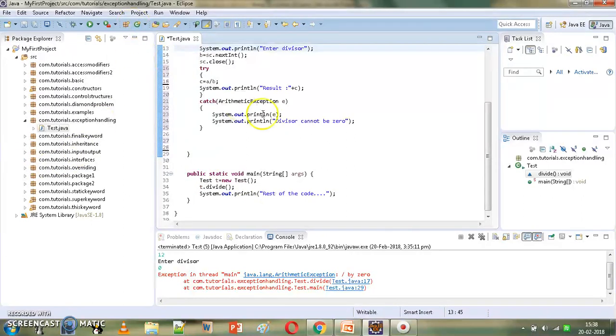But what if exceptions occur in our code? Suppose the user enters b as 0, then this statement will cause an exception. So from here control will directly go to the catch block, that is it will try to match the type of exception that has occurred with the exception that we are catching. Since it will lead to an ArithmeticException, and we are catching ArithmeticException only, the catch block will be executed, and from here control will go back to the main method and the rest of the code will be displayed.